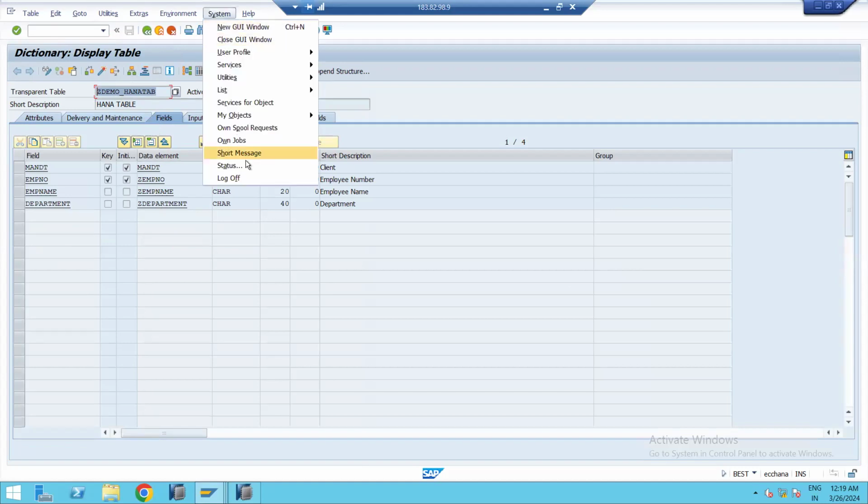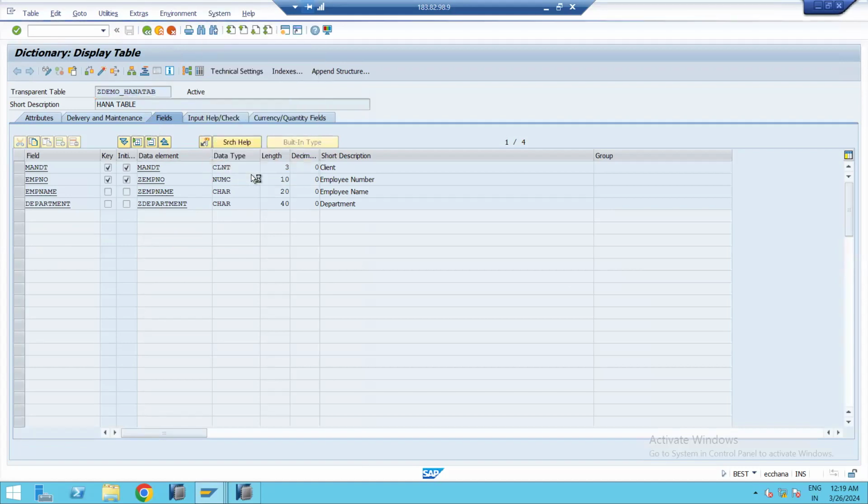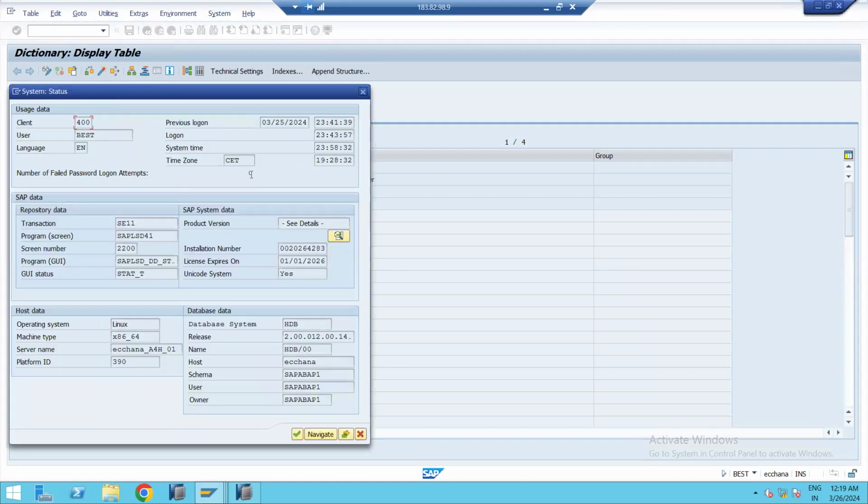I will go to System and go to the Status tab. Now you see the web system. It tells you in which schema this is going on. Here you can see something known as SAP ABAP1, which is the schema in HANA to which my above system is reading and writing. The user in the HANA database is SAP ABAP1.